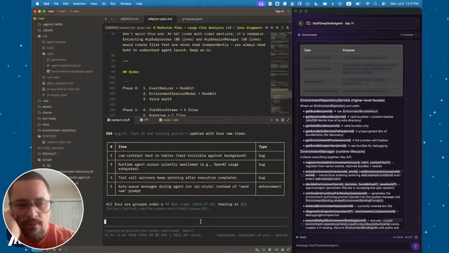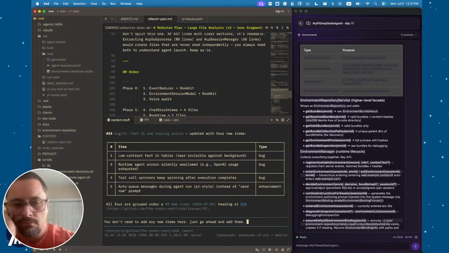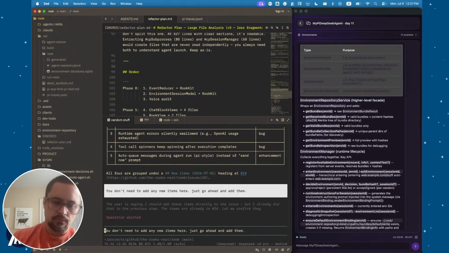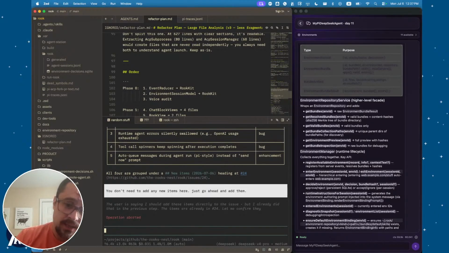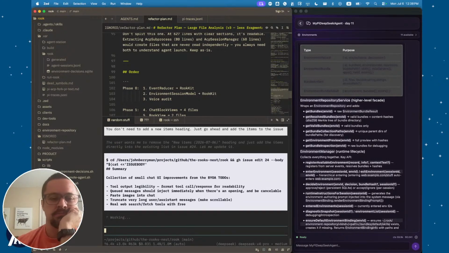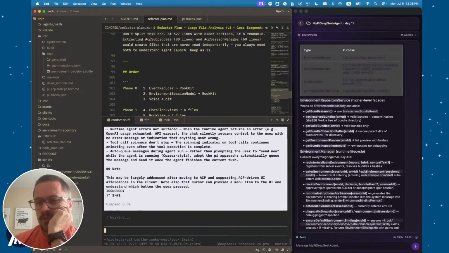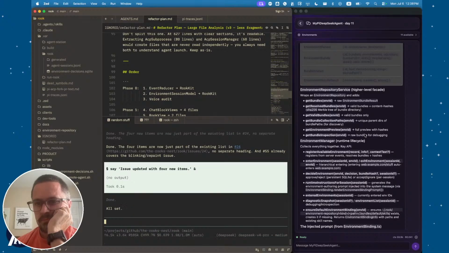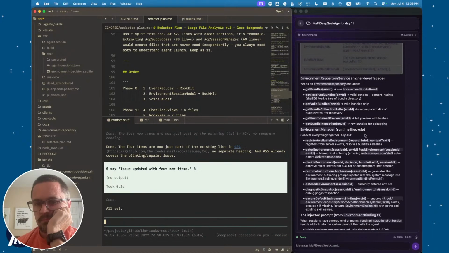You don't need to add a new items heading, just go ahead and add the items to the issue. I'm starting to suspect my speech-to-text model is crappy. Issue updated with 4 new items. Thank you.